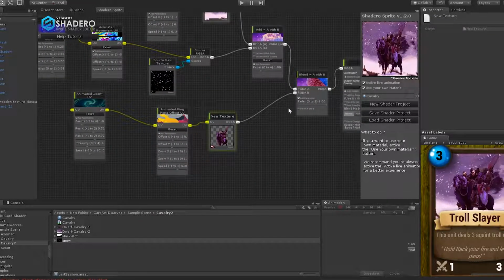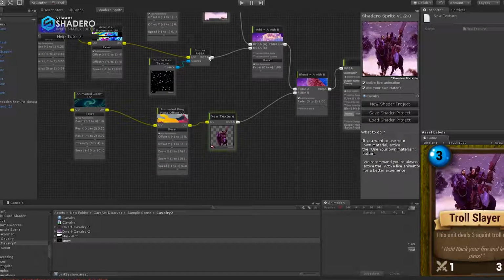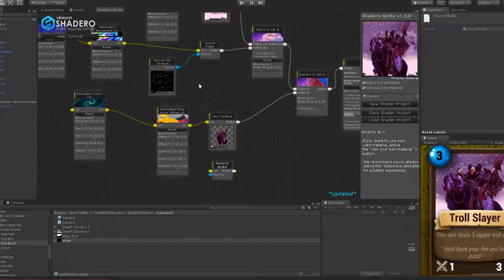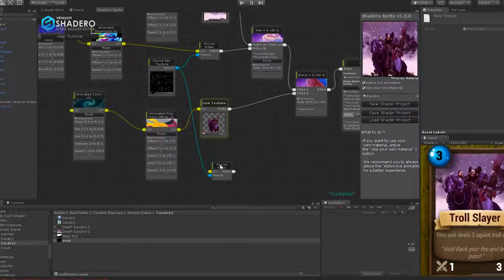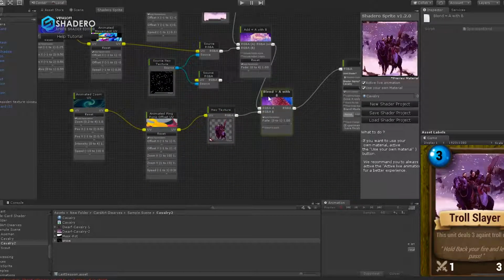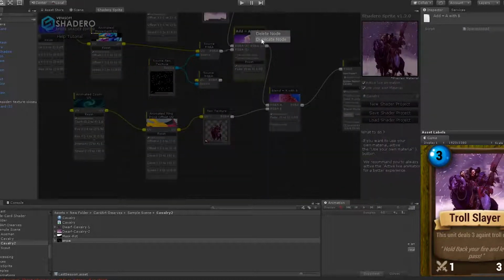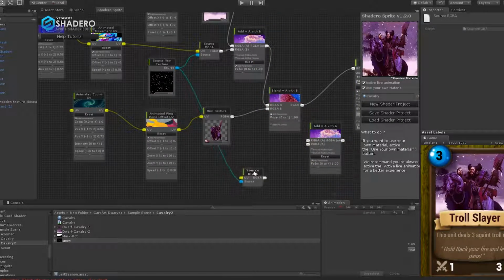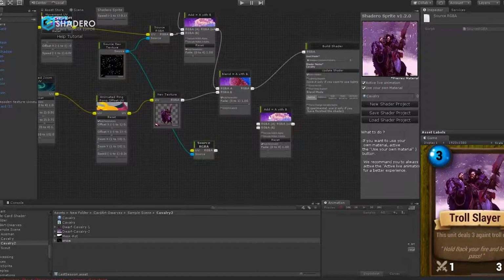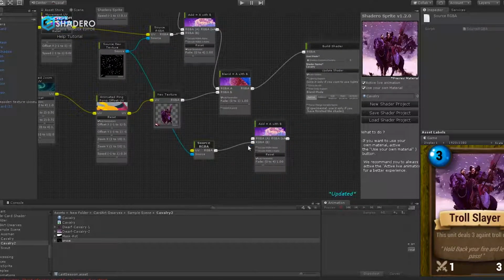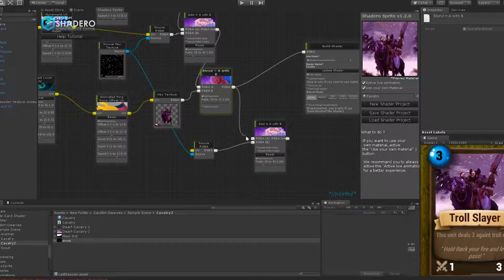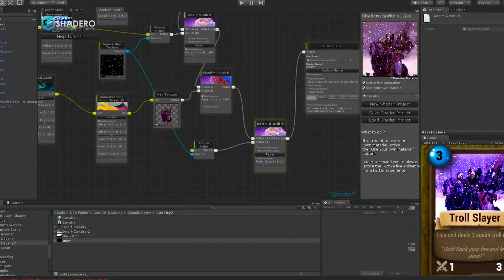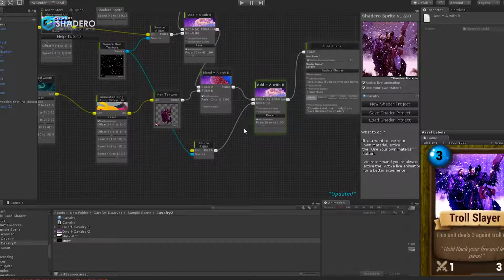Let's add another layer of snow on the front of everything. Duplicate the source RGB node. Connect the source to the new source RGB. Let's reorganize the canvas, like this. Duplicate also the addition node. Connect the RGB to the RGB on the addition node. Connect the RGB from the blend node to RGB of the addition node. Now, we can connect the output and replace the final RGB.